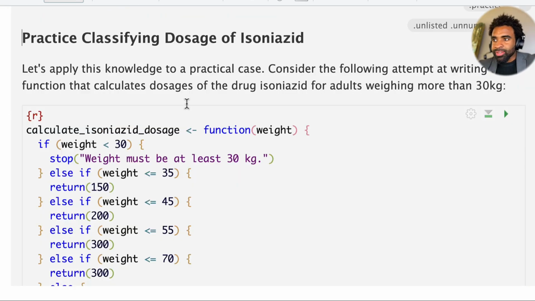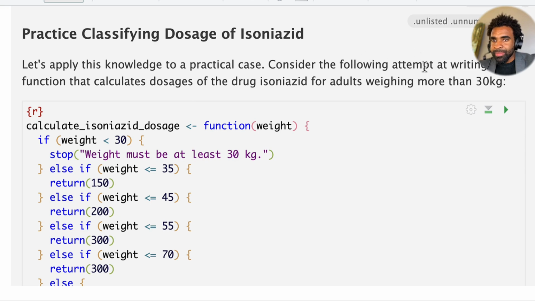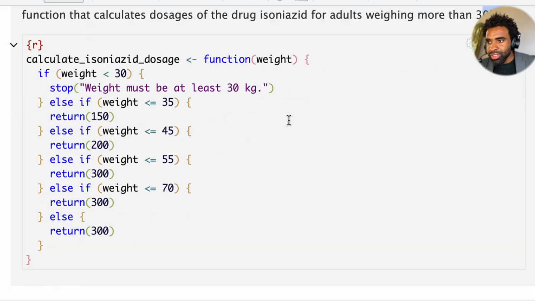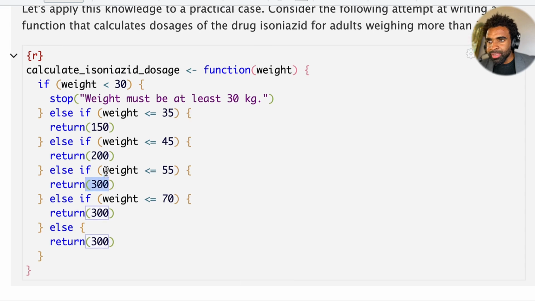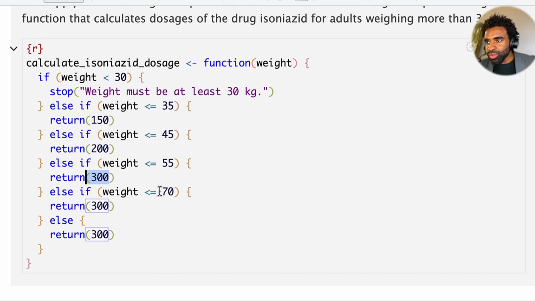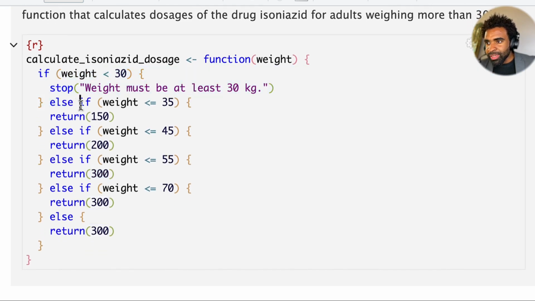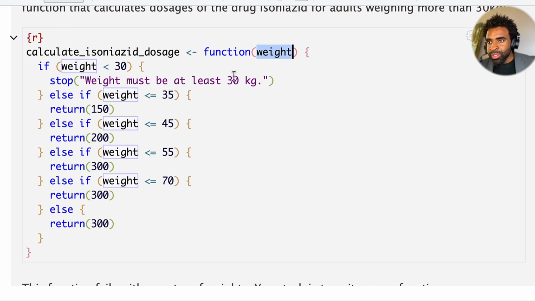Now here is a practice question for you. So consider the following attempt at writing a function that calculates dosages of the following tuberculosis drug for adults weighing more than 30 kg. Okay, so it's a function that first has a stop clause for if the weight is less than 30, and then otherwise, depending on the specific weight class, it returns specific dosages in milligrams, I believe, of this drug. Okay. However, as you notice, it uses if statements, if conditionals, on something that should be a vector, or a vector with many elements. So this function is not going to work.